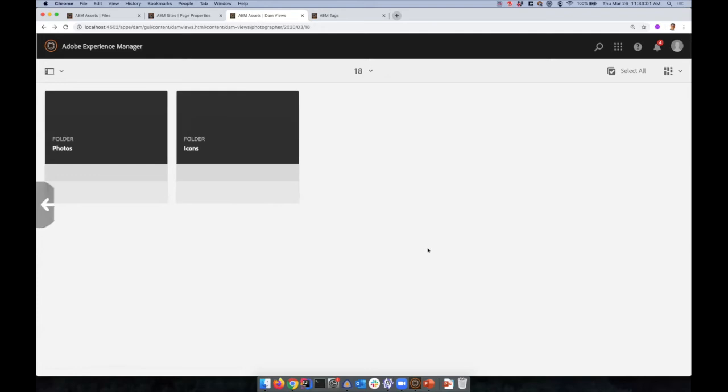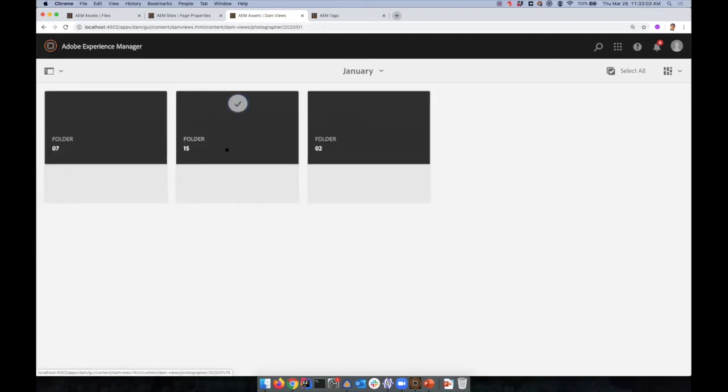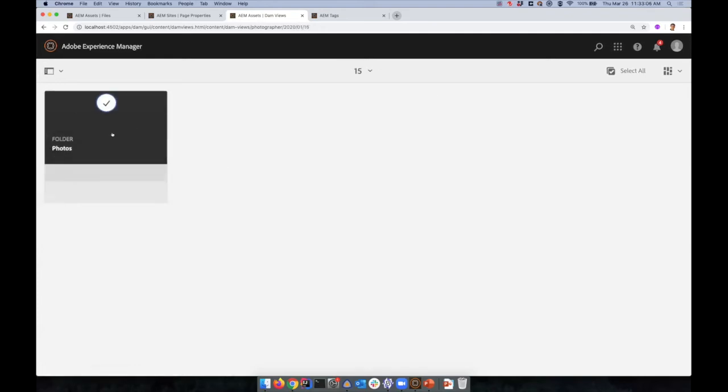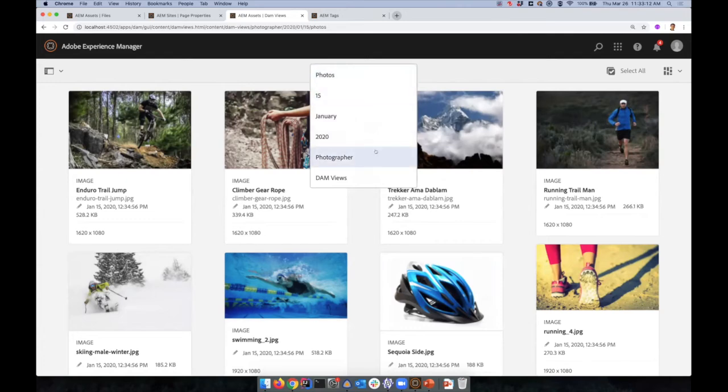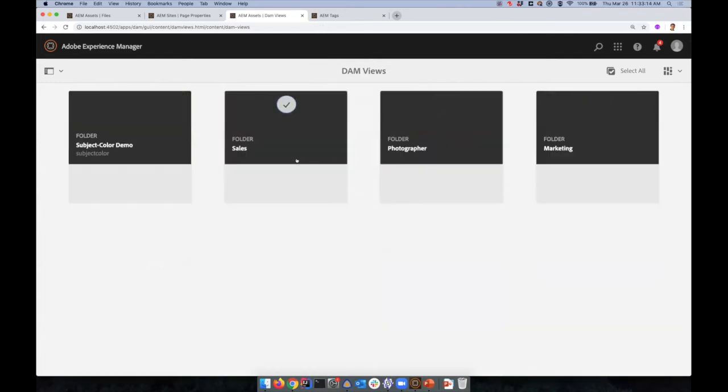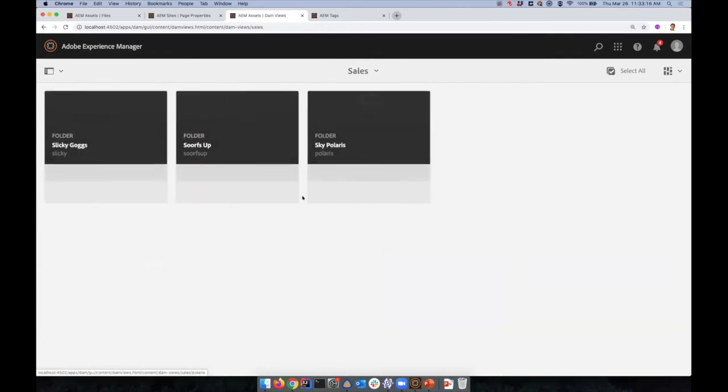If I go up a few folders, maybe I want to look at a different date, January 15th. Looks like I don't only have photos that day, no icons, but I've got all my assets that were created January 15th. And then lastly, we've got our salesperson. And again, they just want to do what they need, the products. So in this case, I've got it by brand or by product line.